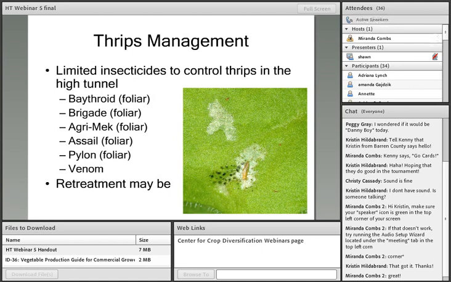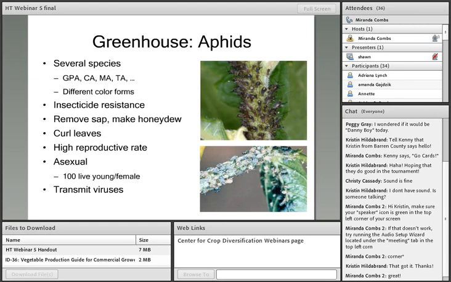I wanted to go over aphids very quickly. Aphids are very common, but generally they're pretty easy to deal with in the high tunnel. We have multiple species. We have green peach aphid, cotton aphid, melon aphid, tobacco aphid that come in different colors, anything from minute and yellow to large and red. There is some insecticide resistance with some of our aphid species. They do remove sap, and they're going to make honeydew just like the white flies. They cause leaf curling, and a lot of times you see some cupping downward with aphid problems.